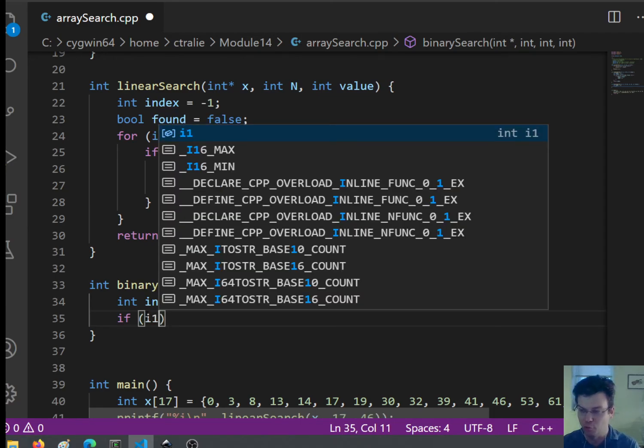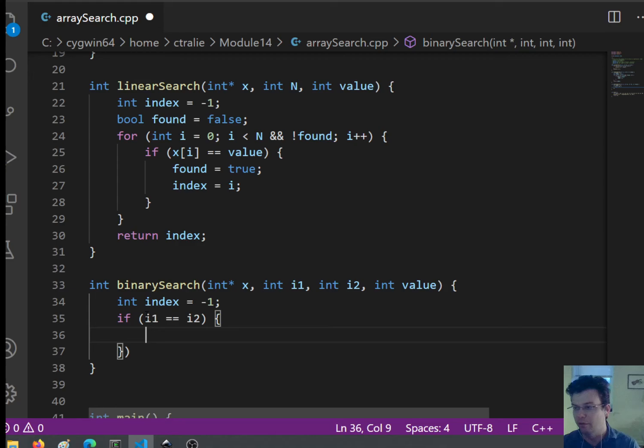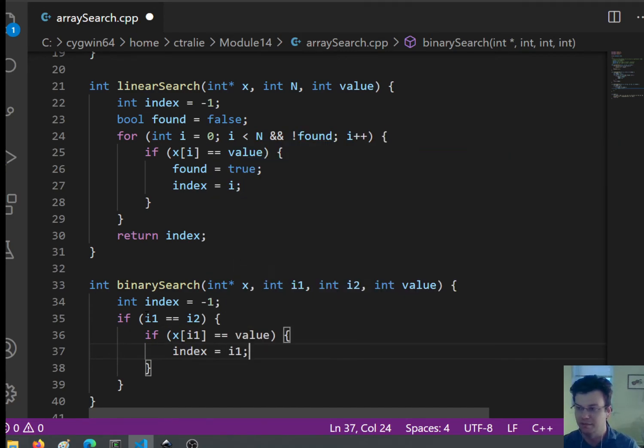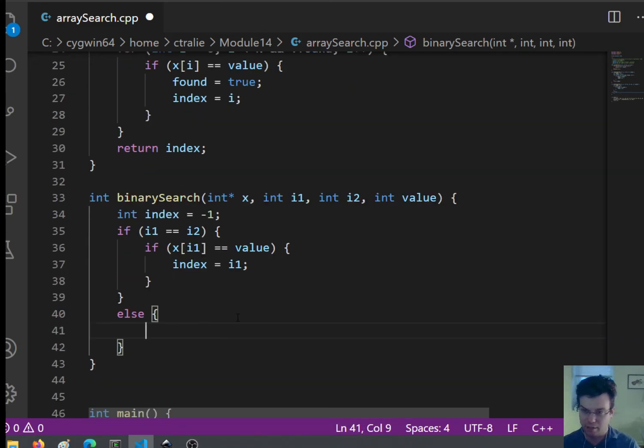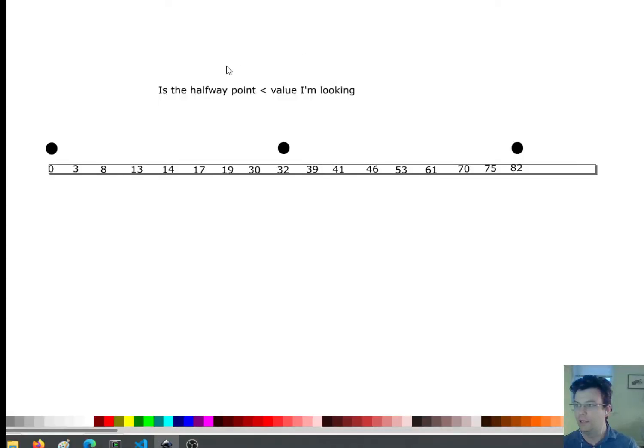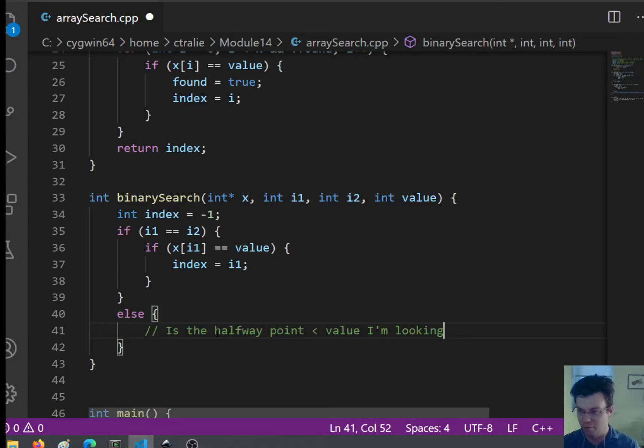I can't divide it anymore. So if I1 is I2, then I check to see if x at that index is the value I'm looking for. Then my index is that. Okay, cool. So that's when you find it, and that's when you stop. Otherwise, we're going to do this. We're going to say, is the halfway point less than the value I'm looking for? So actually I've got to figure out the halfway point first.